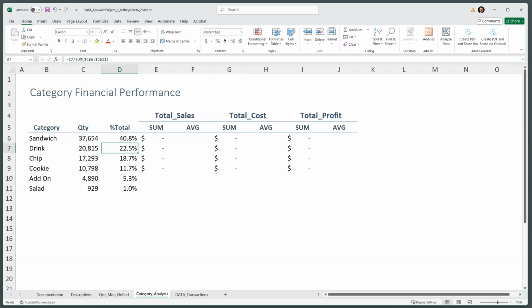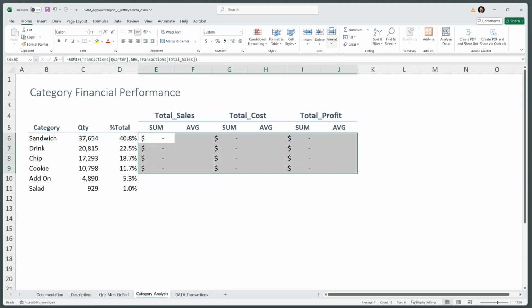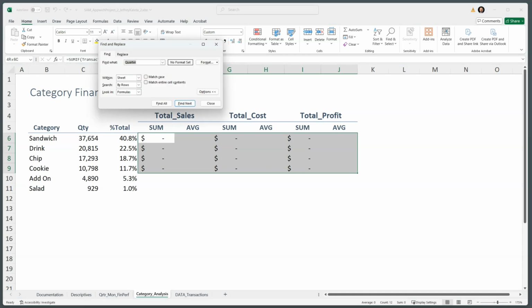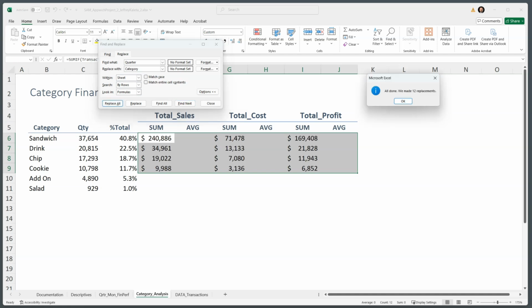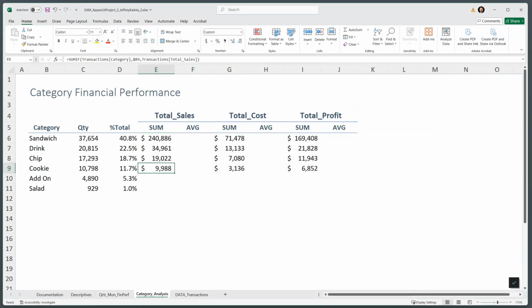All right. Now let's take a look at what's happening here. All of these cells here actually have quarter in them. So let's go ahead and select all of these cells. We're going to do a find and replace. Let's find whatever says quarter, and we're going to replace it with category. Okay, there were 12 replacements. We're going to go ahead and close everything up, and let's just copy all of this down.